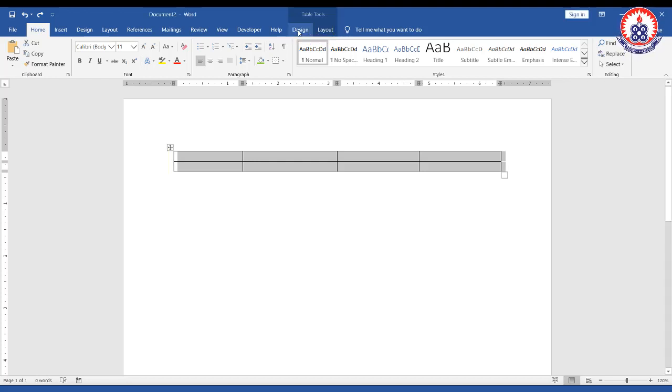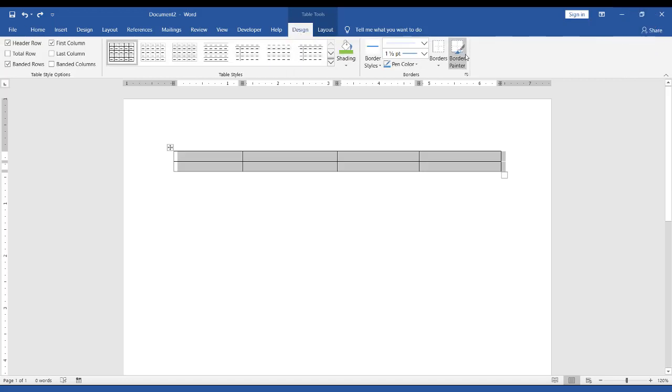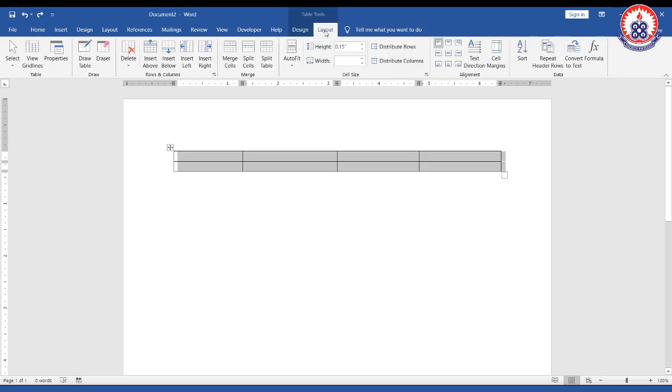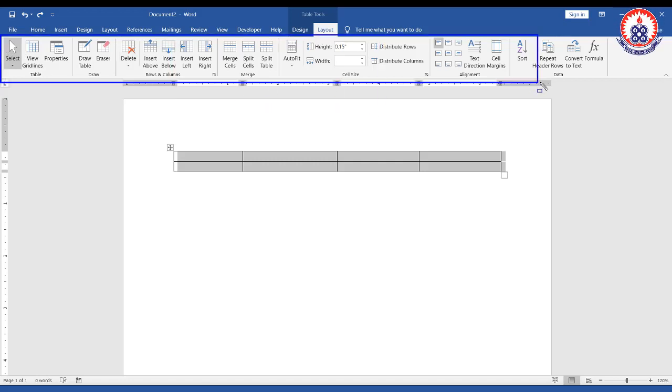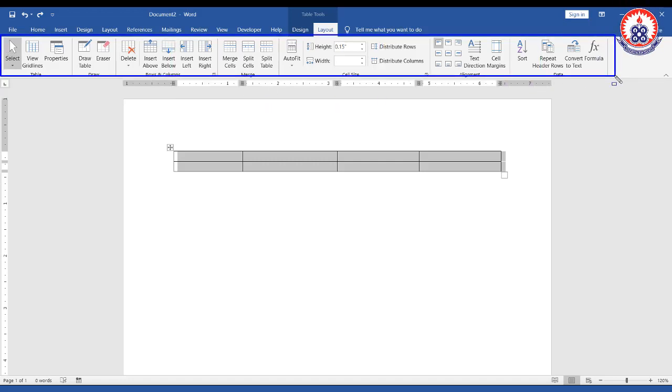So the design ribbon is what we've treated earlier. Now let's look at the layout ribbon. The layout ribbon comes with so many commands, so you've got to be exploring to see how they work. But then I'm going to show you a few ones that really matter to the course.